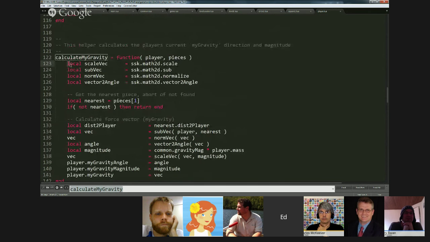Up here, first of all, lines 123 to 126, I have localized some functions out of my Math2D library. So a vector scaling function, a function to subtract one vector from another, a function to normalize a vector, which is to take a vector and turn it into what's called a unit vector, whose length is 1. And vector to angle, which basically takes a vector and converts it into an angle between 0 and 359.999 degrees.